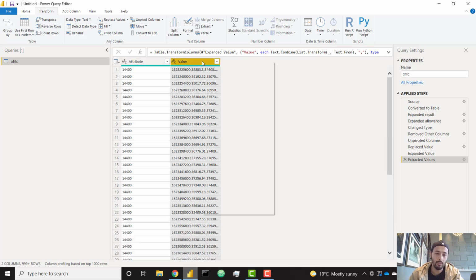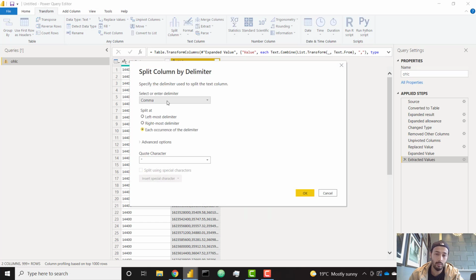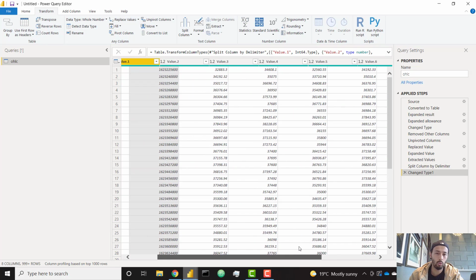So what I'm going to do is separate this column, split it out by a comma, or say the delimiter to split on is a comma. And then we have all these values, and it's in a nice reportable format already.